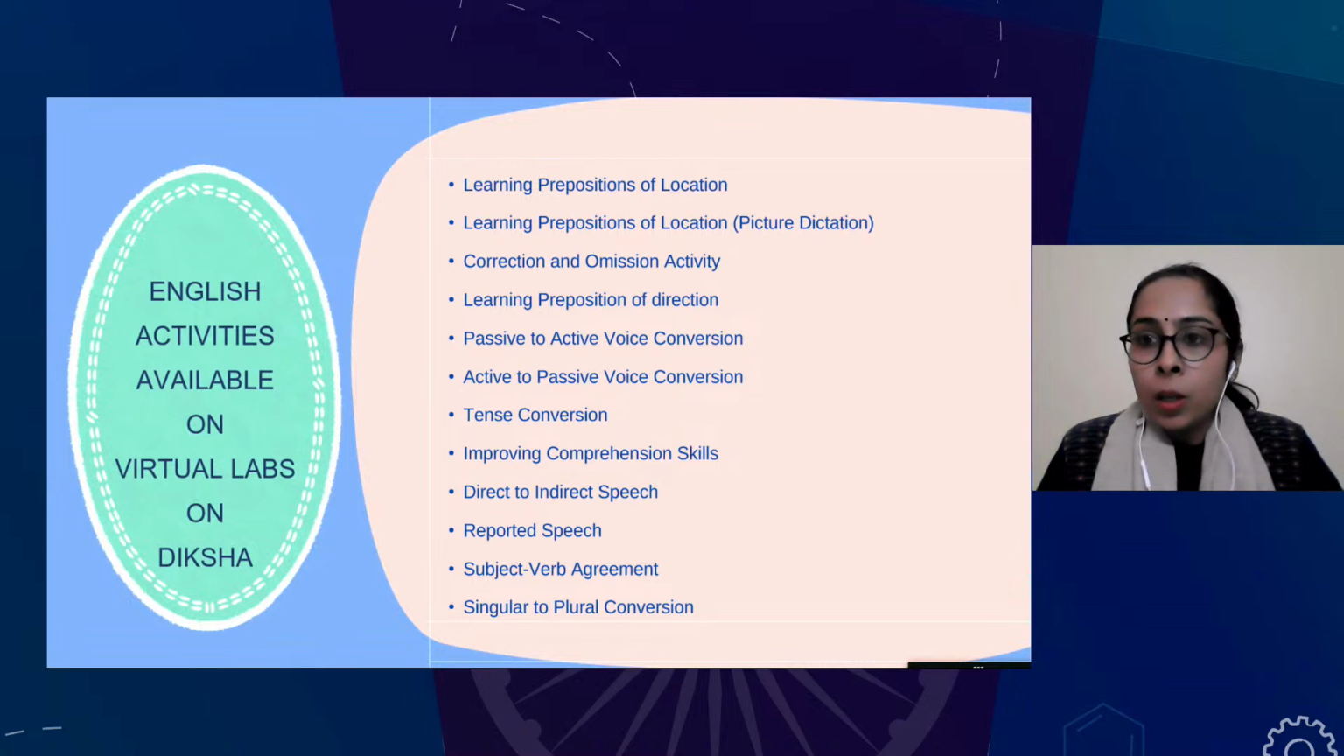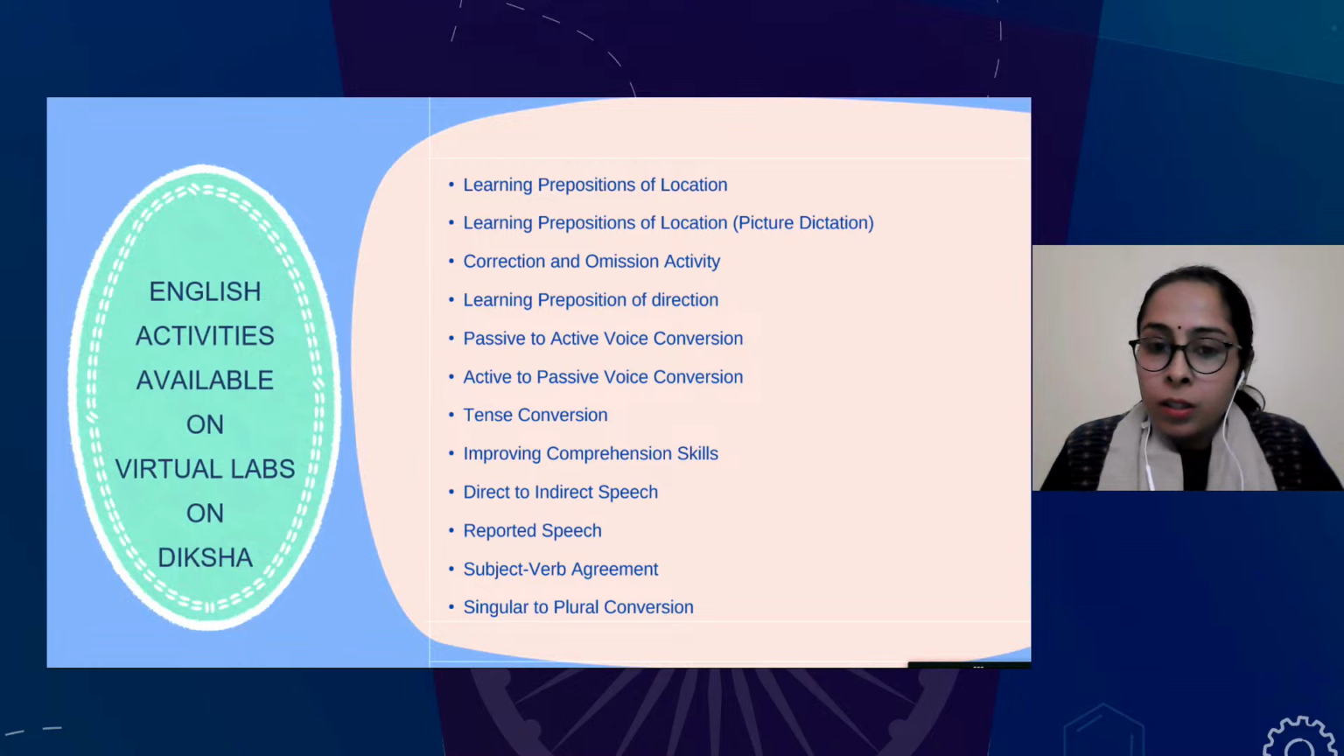A couple of activities which are listed on virtual labs on Diksha include prepositions, correction and omission, preposition of direction, passive to active to passive voice, tense conversion, improving comprehension skills, direct indirect speech, subject verb agreement, as well as singular to plural conversion.